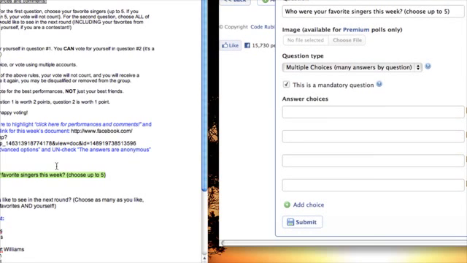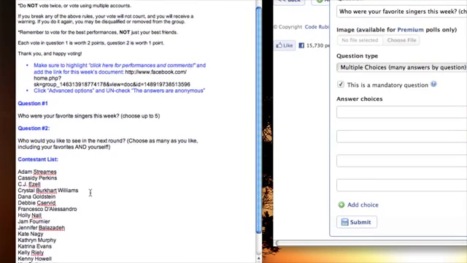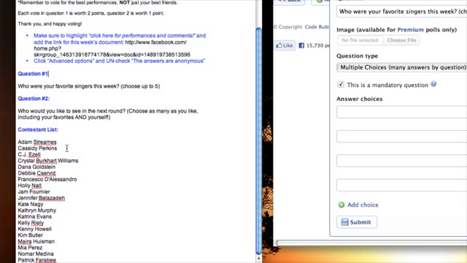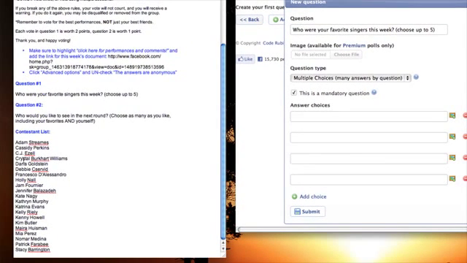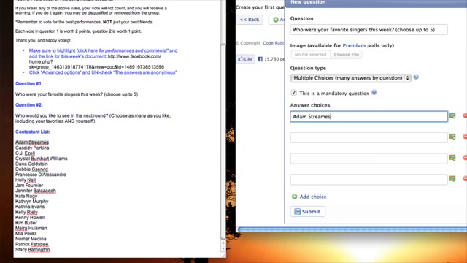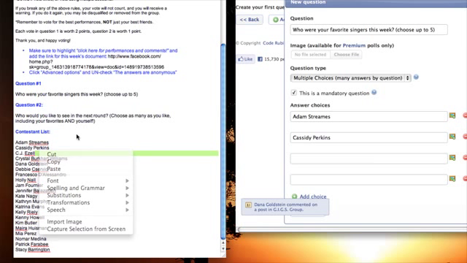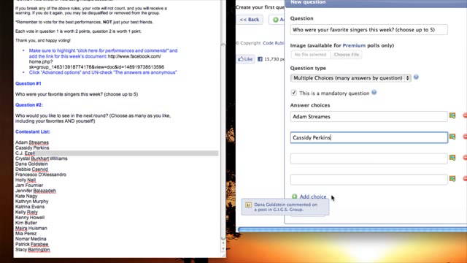Now for the answer choices, you put all the contestants, and every week I'll send you a list of the contestants in the competition. Sometimes someone doesn't submit something, so they don't get into the poll. But right now, this is week 3, and these are the contestants. And again, I'm doing copy and paste shortcuts. It's so much easier, and you don't worry about typos or not capitalizing.